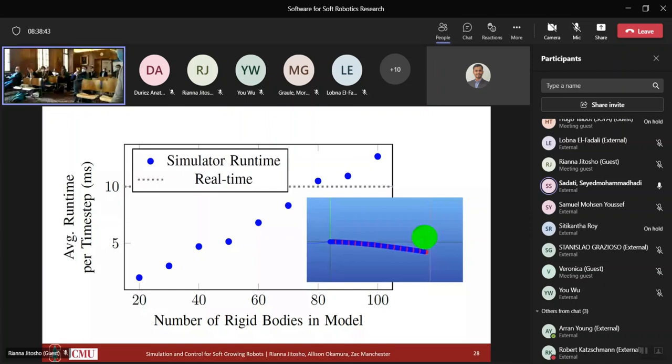And then to characterize the runtime performance, we ran an experiment for the video shown on the right. That particular one is 30 bodies and a single circular object as the environment. But we varied the number of rigid bodies that we included and saw that we could get a runtime for models with over 70 bodies to be in real time. The time step was 10 milliseconds, and so we have the real-time threshold as the dotted line.